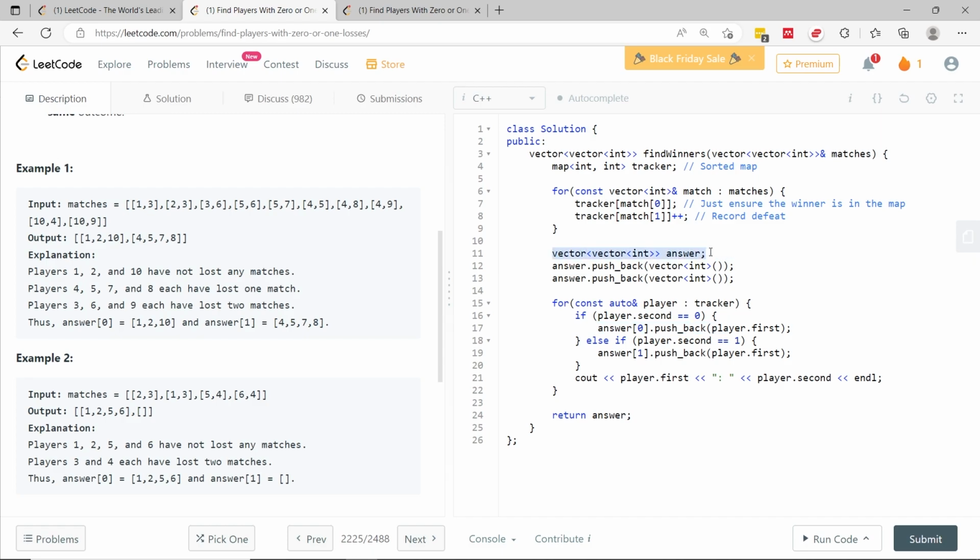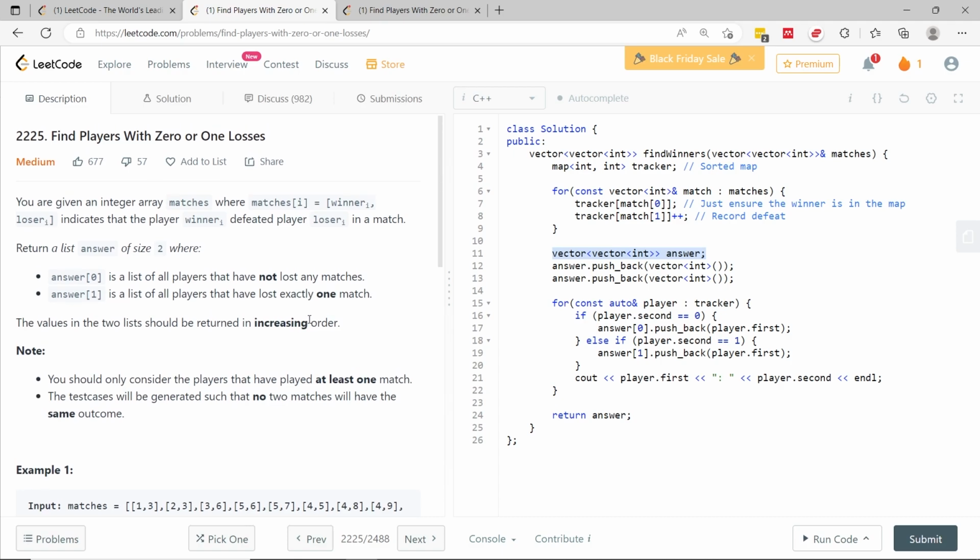Remember that answer is a 2D vector. So the first list is for the players that have not lost any match. So if the number of losses is a 0, then I can push them to my first list. But what I'm pushing is the key for the player or the player's number, which is player.first. But if they've only lost a single match, meaning the value for the count of losses is 1 in the map, then I'm going to push them in my second list, which is the one created here.